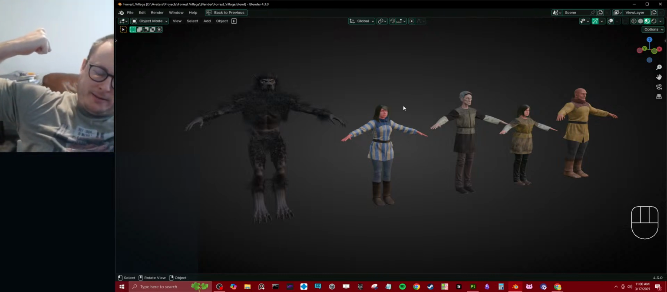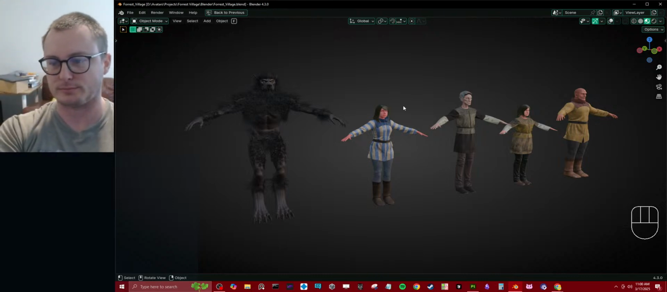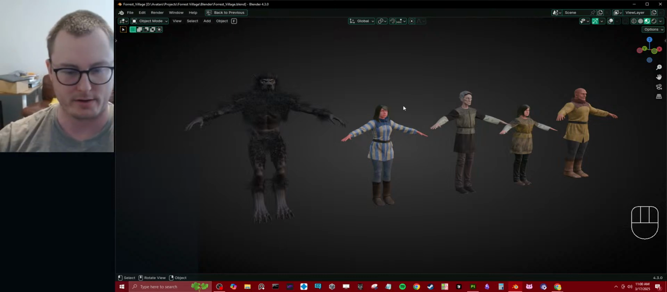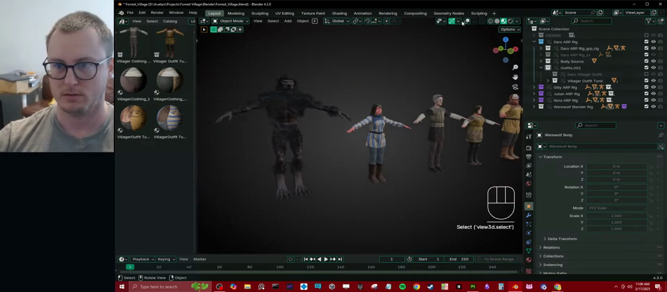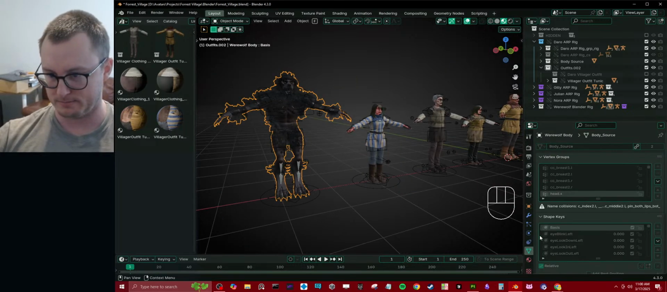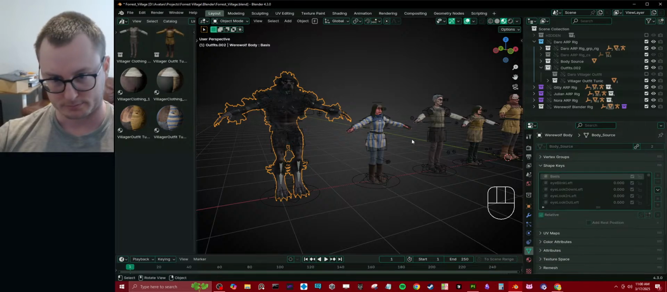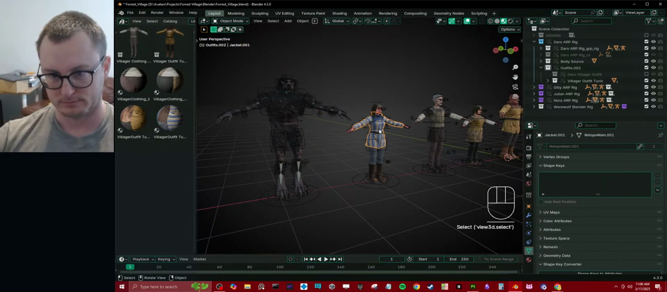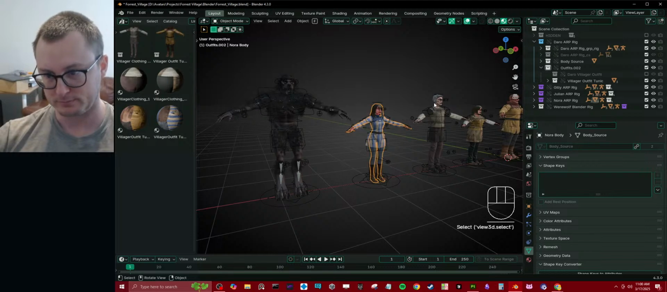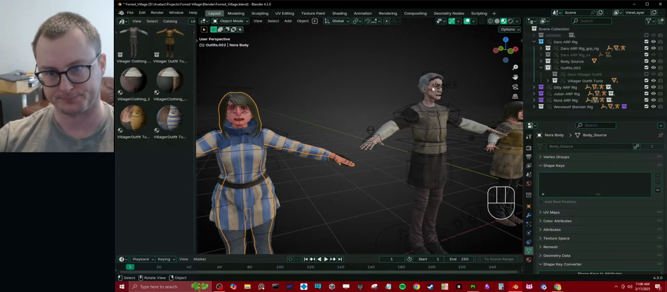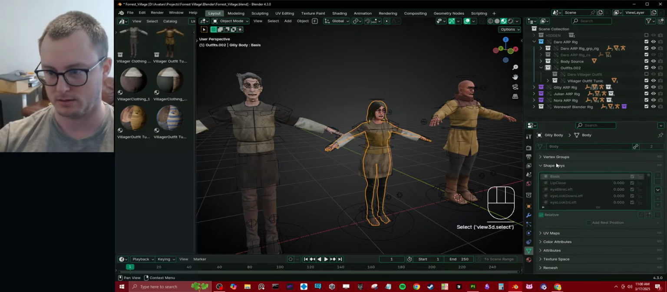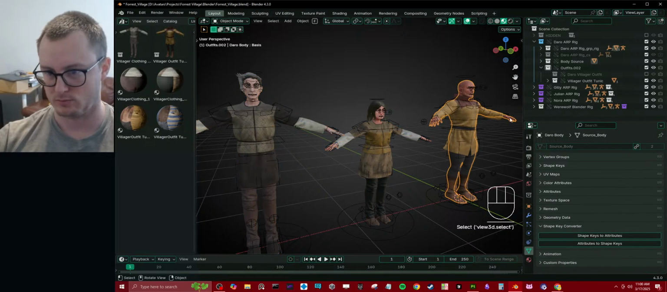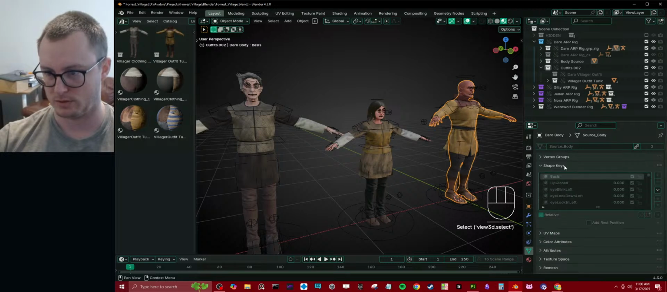So what next? Next, let's verify their face rigging. No, no shape keys on Nora. Not enough shape keys on Julian. Okay.